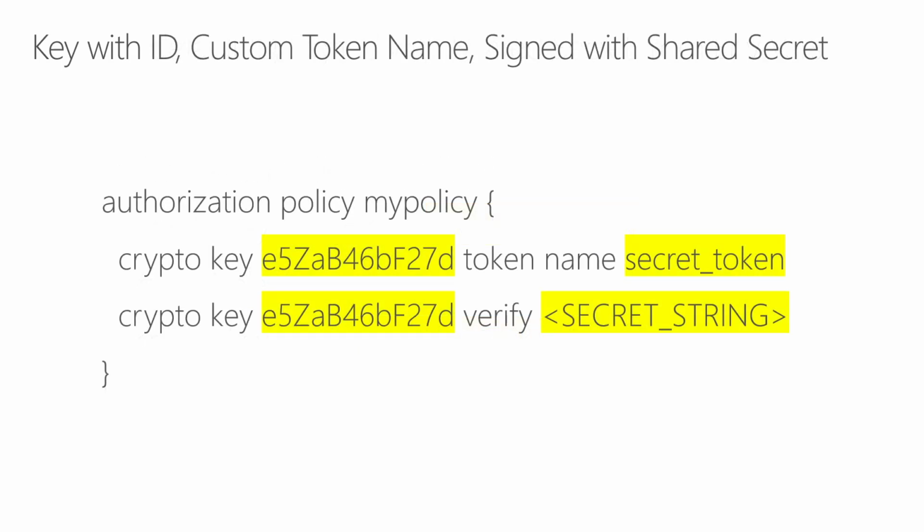Now, I can get even more advanced in my configuration. Instead of using the default crypto key, I will use a specific key ID that I expect, and I will use a different name on it. So in order for someone to guess how to access the application, they now need to guess what key ID you expect from them and what the token name is.